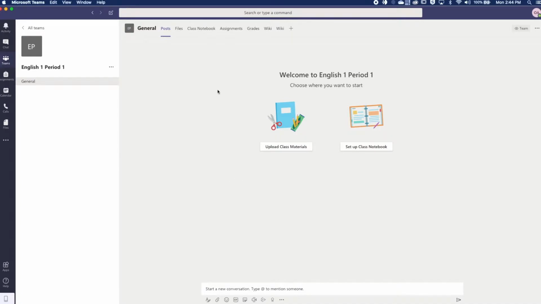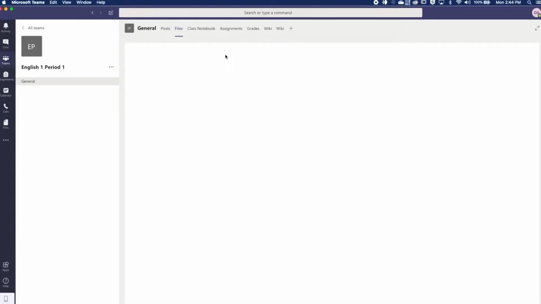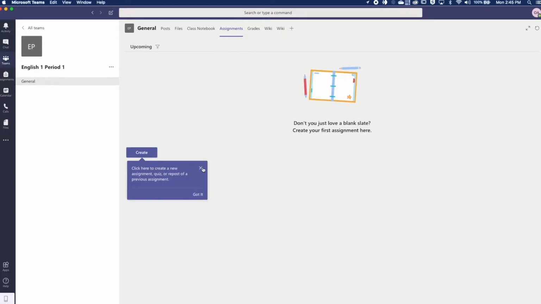From here, you can get started uploading class materials into a private Class OneDrive, or you can just go straight to Files. Class Notebook we will get into later. This is not required. It allows for you to provide personal feedback to students if you wish to do that. You can post assignments with due dates. This is very similar to Turnitin or other tools you've used. This is also not required, but you're free to use it if you want to. And you can track grades.